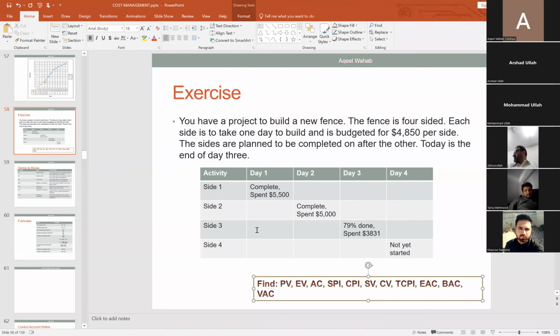So what we have to do is just put these activities in the software, and side 1 is, for instance, completed. Side 1 is supposed to cost 4,850, but it is completed with a cost of 5,500. Then after that we have side 2, then side 3, then side 4. So let's open the project software, and I will put these values in the project software. Let me share this screen.